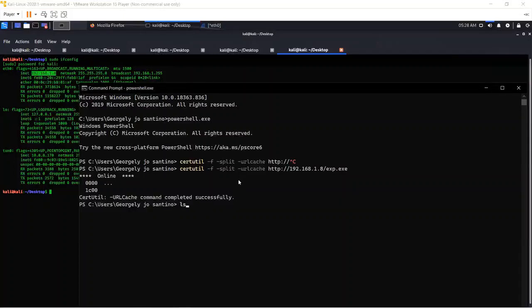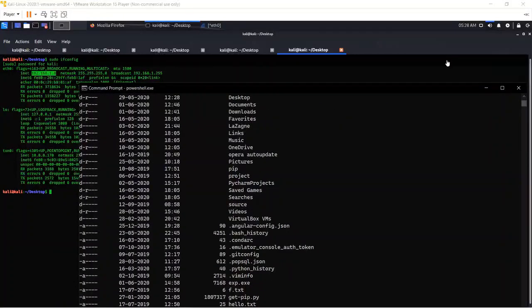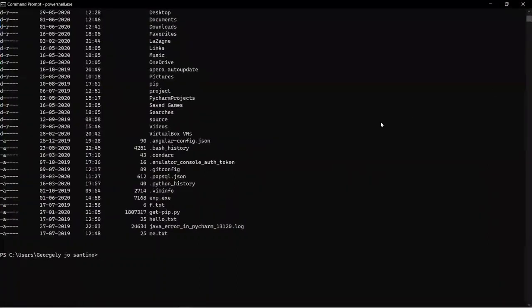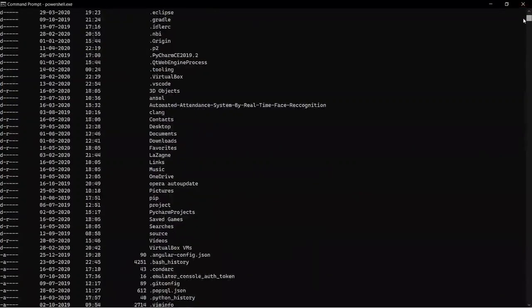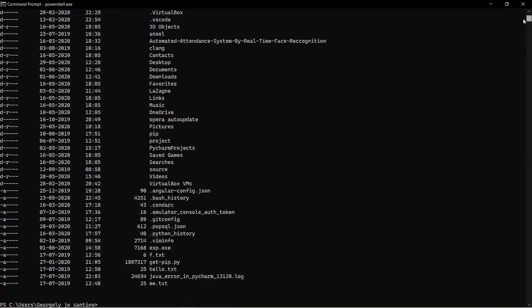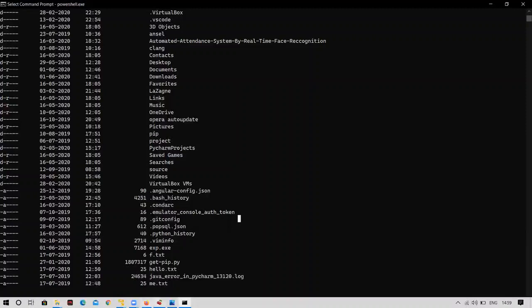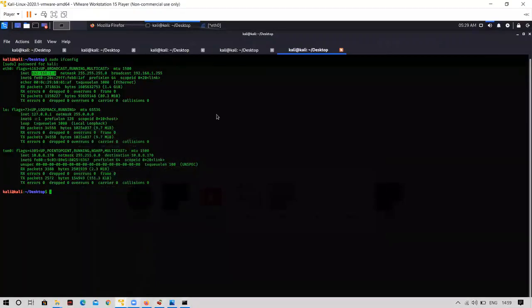Let's just try ls and verify that our file is there. So there are a bunch of files that are showing up. Let's take a look if our exploit is here. So maybe it's, yeah, I think so. exp.exe right here. Now that we have our exp.exe, we need to set up a listener on our machine.